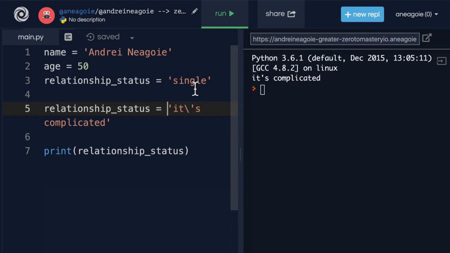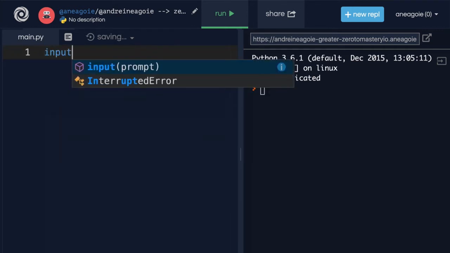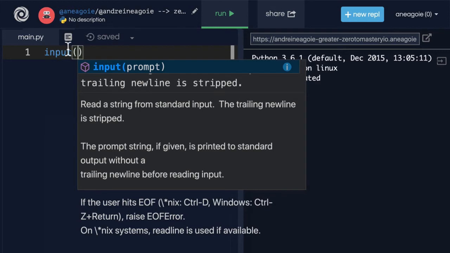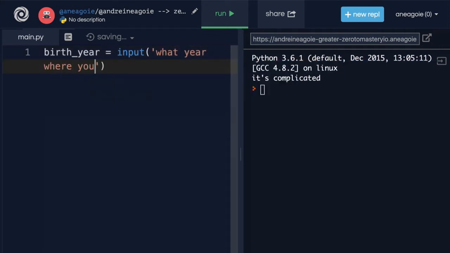But this is pretty simple. Let's do something more complicated. And this is going to be a fun exercise. Let's create a program that guesses your age. Let's use the input method that we've seen before. Remember, the input method allows us to type something in here and receive it as input. So we can assign that to a variable. So let's say this variable is going to be birth year, and that's going to equal the input that's going to ask what year were you born.